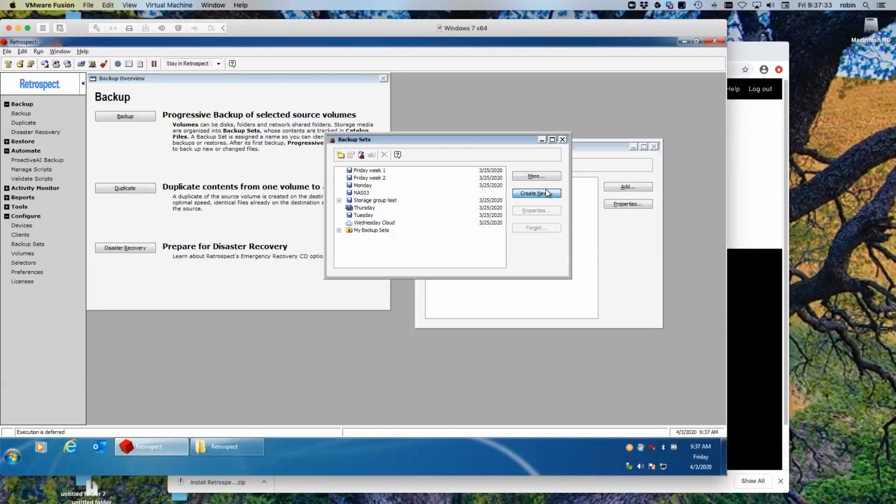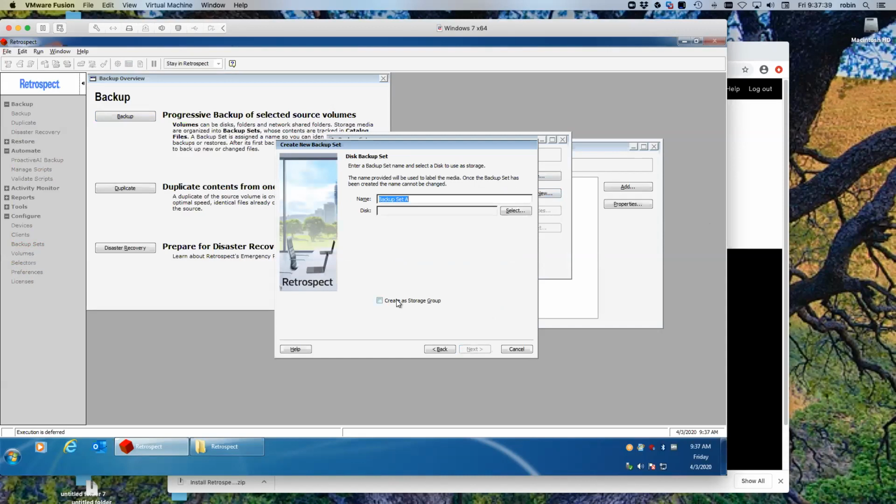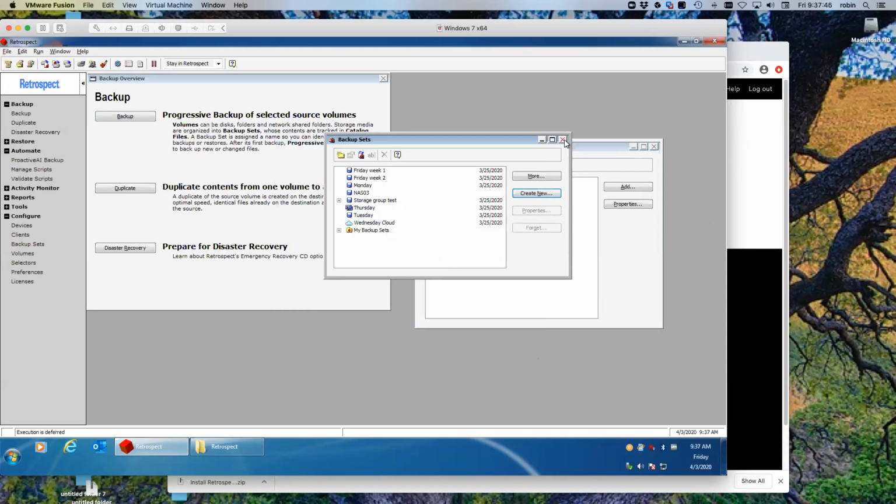I'll go to configure backup sets and create new. And this is going to be true whether cloud or disk. There's a little box over here that says create a storage group. But when you create a storage group, then Retrospect will back up all the data to a single backup set, but it tracks them all separately. And this is an example of a storage group.